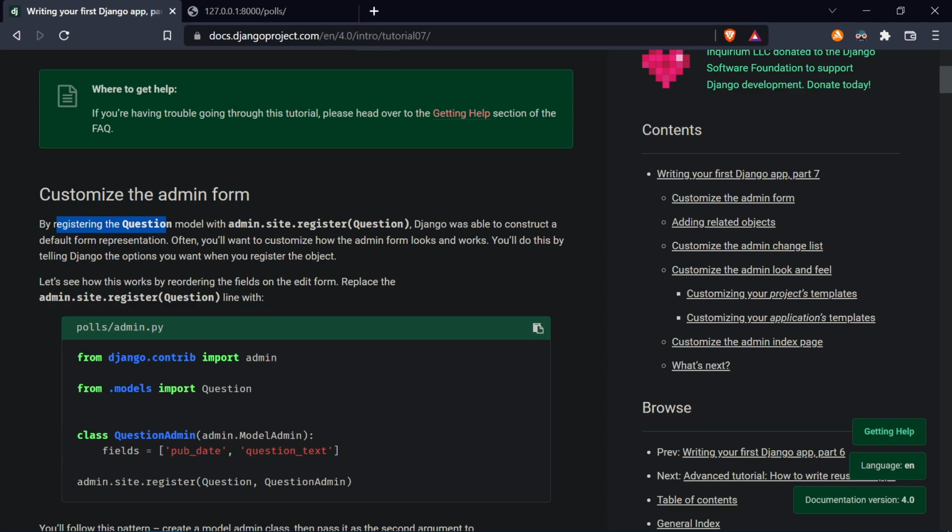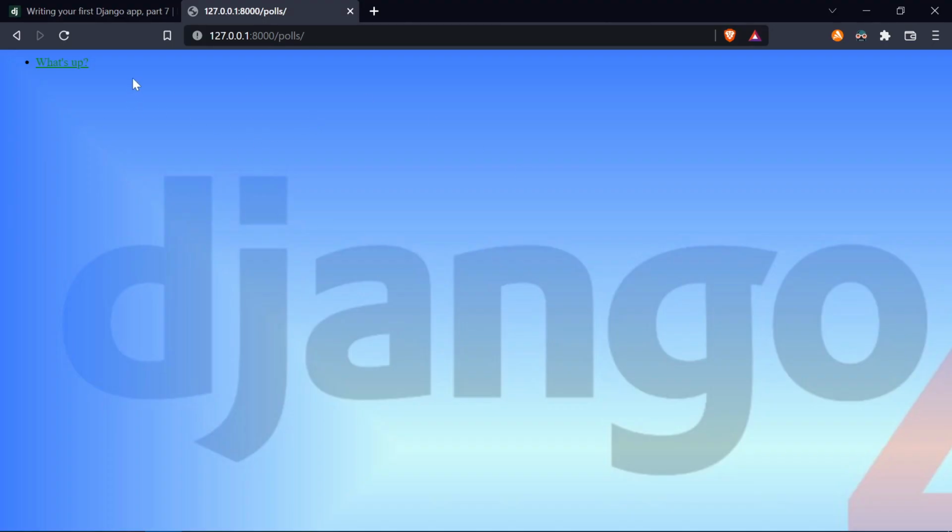By registering the question model with admin.site.register(Question), Django was able to construct a default form representation. Often you want to customize how the admin form looks and works. You do this by telling Django the options that you want when you register the object. First, let's see what our admin looks like. This is what we left using our static files.